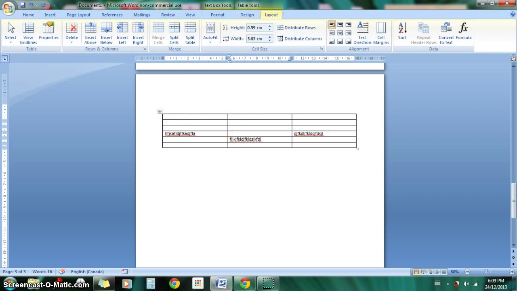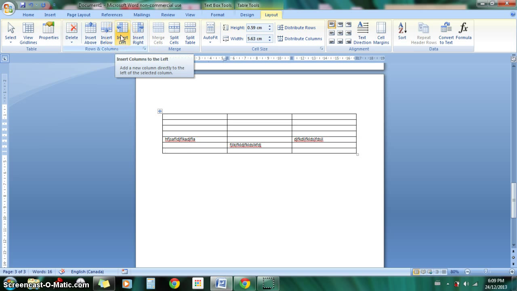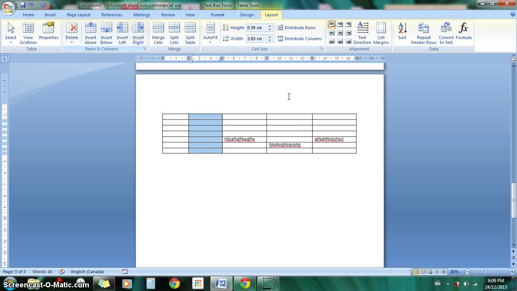Oops, click back on it. You could insert a row below, that inserted 1 row below. I could insert a column to the left, so there's another column, or I could insert a column to the right of that column. There's another one.